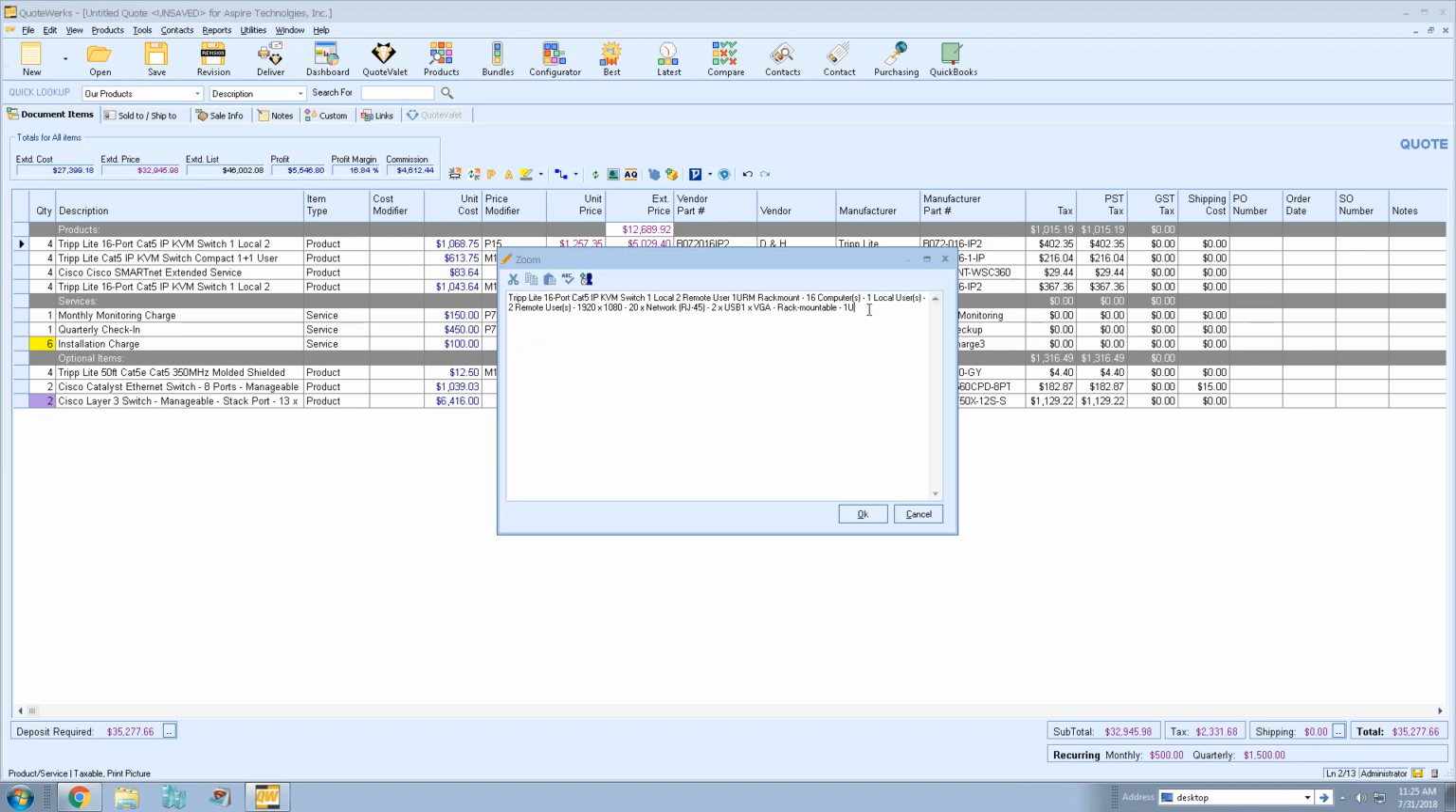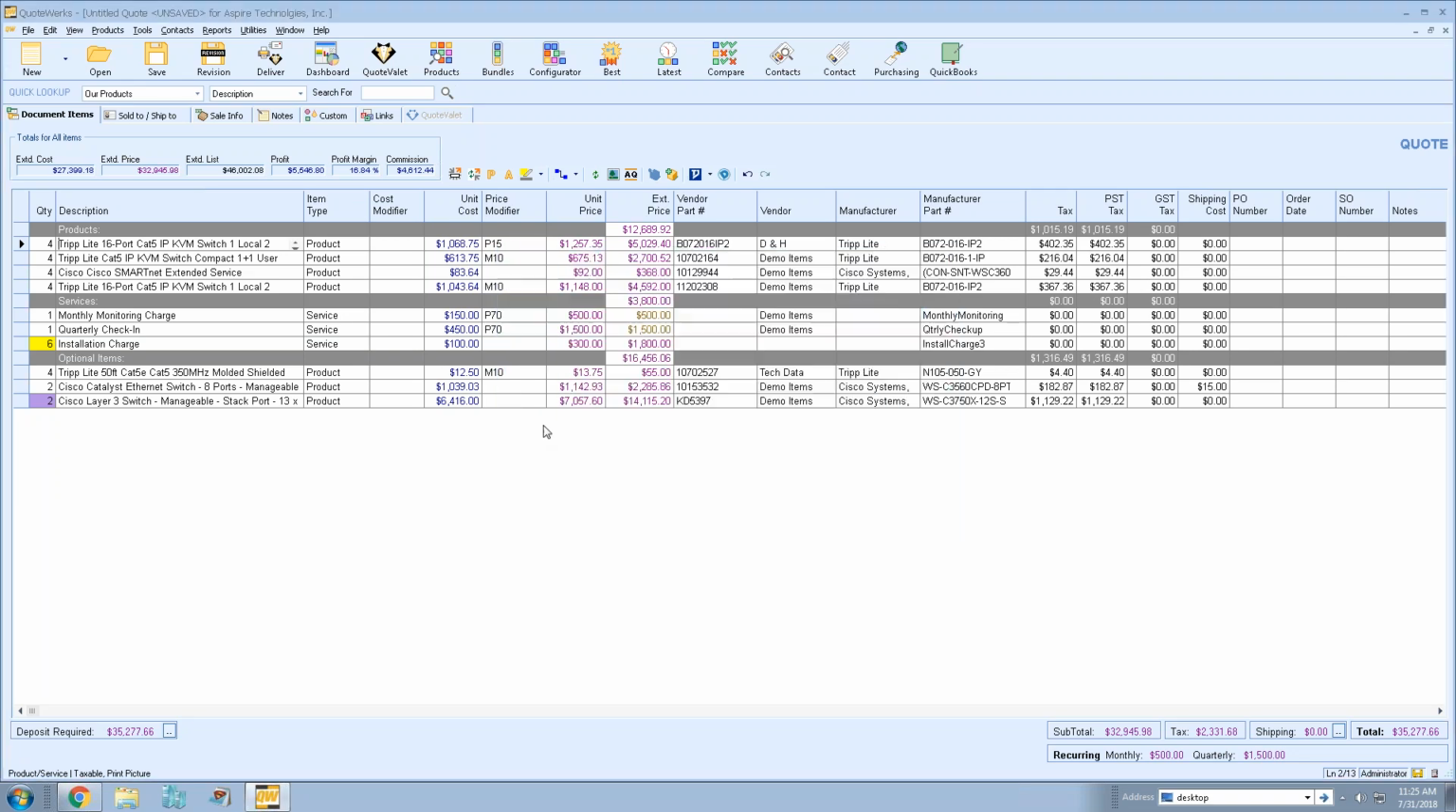And then if I double click in the description, I can see the entire item's description. So if I want to shorten the description, and we'll just call it this and hit OK, I can shorten the description. It's just going to be for that item, it won't affect any other documents that this item might also be on.